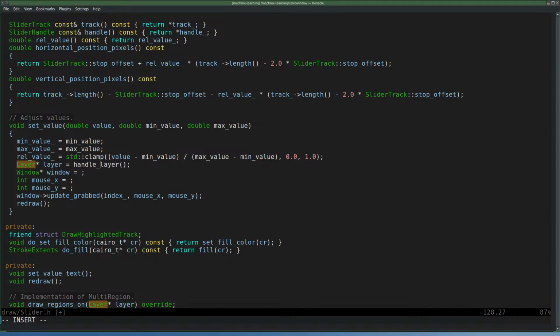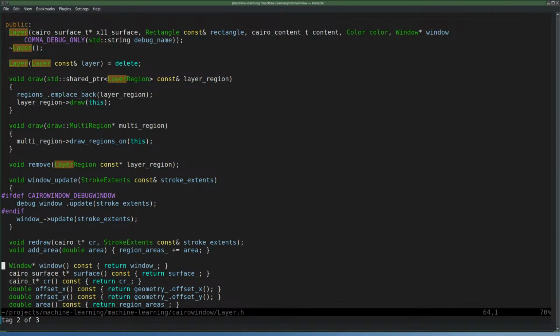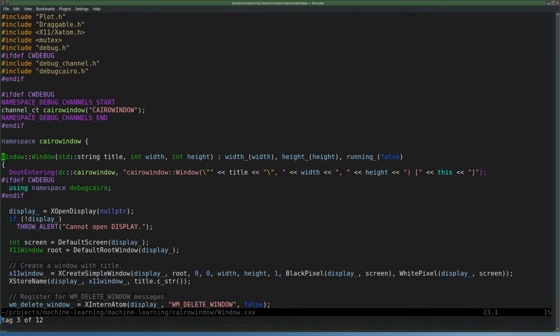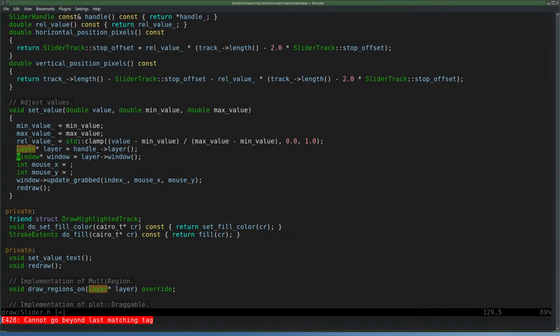I thought I was using the handle. Yeah. I can get the window from the layer. Methinks the layer has a window. Yeah, well, that must be this one. And this window is just defined in Cairo window, the namespace Cairo window. And here we are in draw. There might exist a, no, there isn't. There's just one window. I think that works.